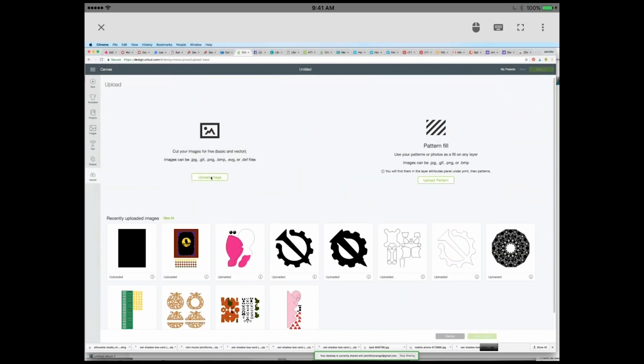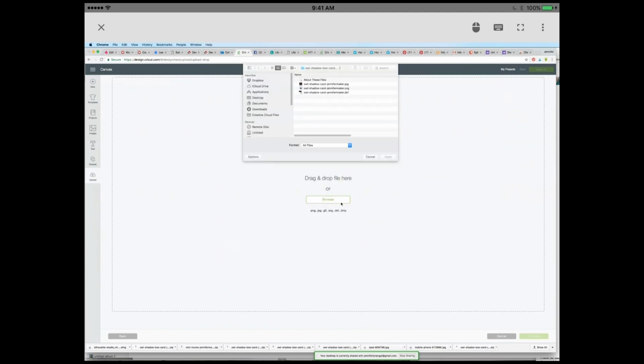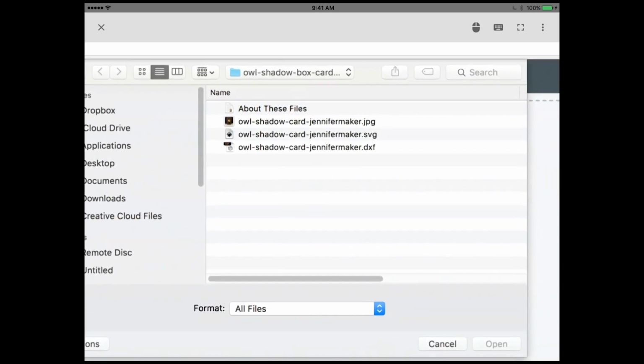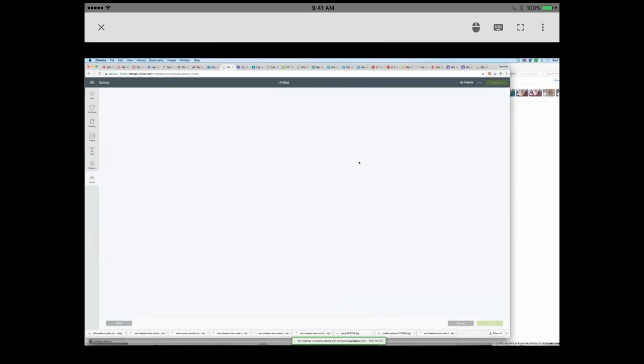So let's click on Upload Image. And here we see exactly what we see in Cricut Design Space. So I'm going to use Browse. That's a lot easier to do using this interface. This screen is small on my iPad. You can enlarge it by using two fingers and spreading them apart, just like you would normally in an iOS app. So there's the SVG file, so I'm going to click it to select it, and then I'm going to click Open.